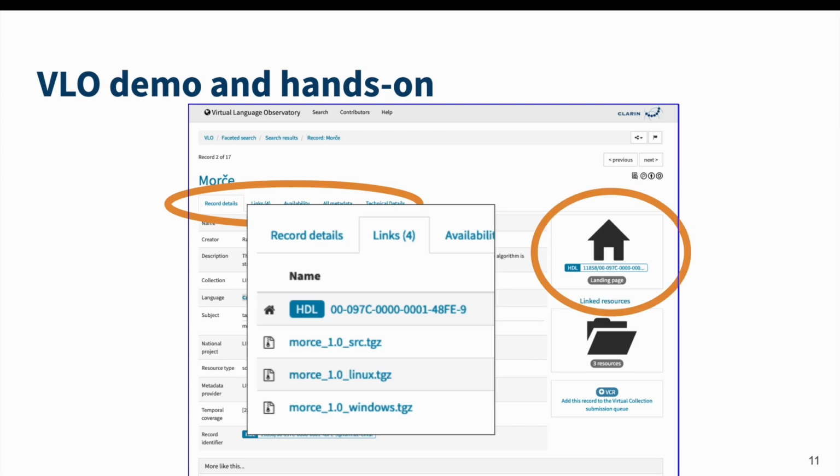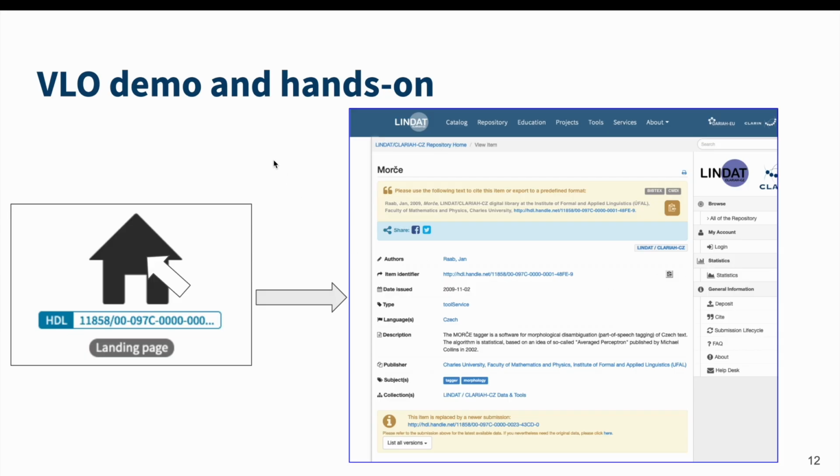And here on the right-hand side, importantly, we always see a large link with the icon of a home, and that takes us to the landing page of that resource. So by clicking that, we will leave the VLO and find, for instance, the repository where the resource was deposited. So in this case, shown here, if you would click this, you would end up at the repository, the user interface of a repository of one of the CLARIN centers.